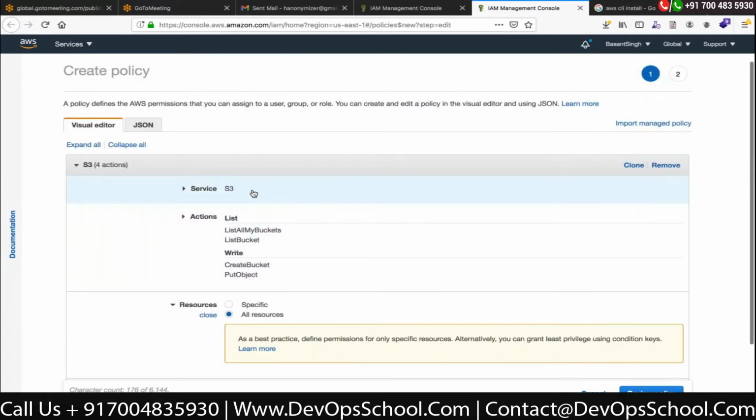But for now, I just want this user to have S3 access where he can list all the buckets, create a bucket, and put objects to them. As we've talked about, we have resources where we say what actions should be performed on what resources. When you say all resources, this action will be performed on all resources.